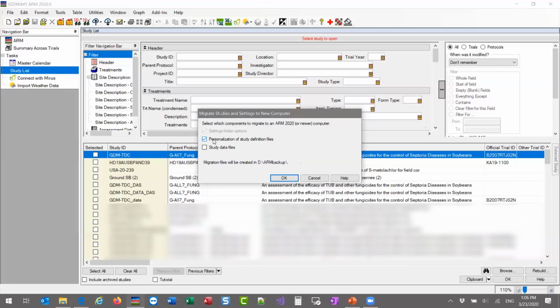You certainly could, if you know kind of where some of those files are stored, you could go and hunt and peck and find those files and just bring them over yourself, but that's a lot of extra work and probably not very easy to do. So let's have ARM kind of automate that and bring that across. So that's definitely a recommended option to choose, and that will go across multiple study definitions.